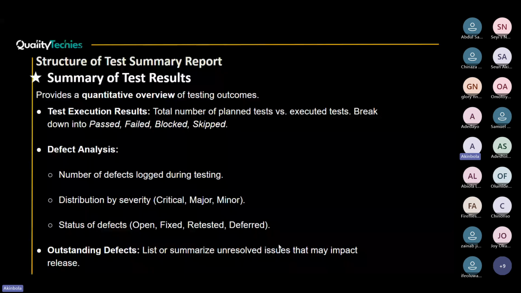So still, you are now giving a quantitative overview of all your testing outcomes, right? The total number of planned tests and what was executed, what was passed, what was failed, what was blocked, what was moved to the next phase. Then the defect analysis.